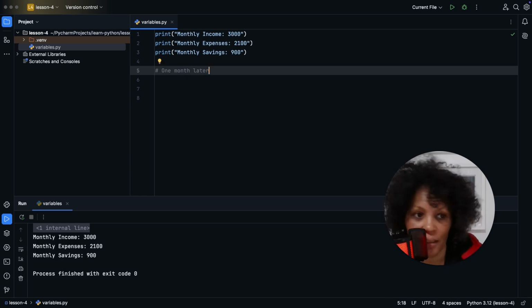And if I run Control R, you don't see anything about 1 month later, and you're also not getting an error. So if you ever want to make a comment in your code, you can make this single line comment, which is any text after this hashtag symbol.